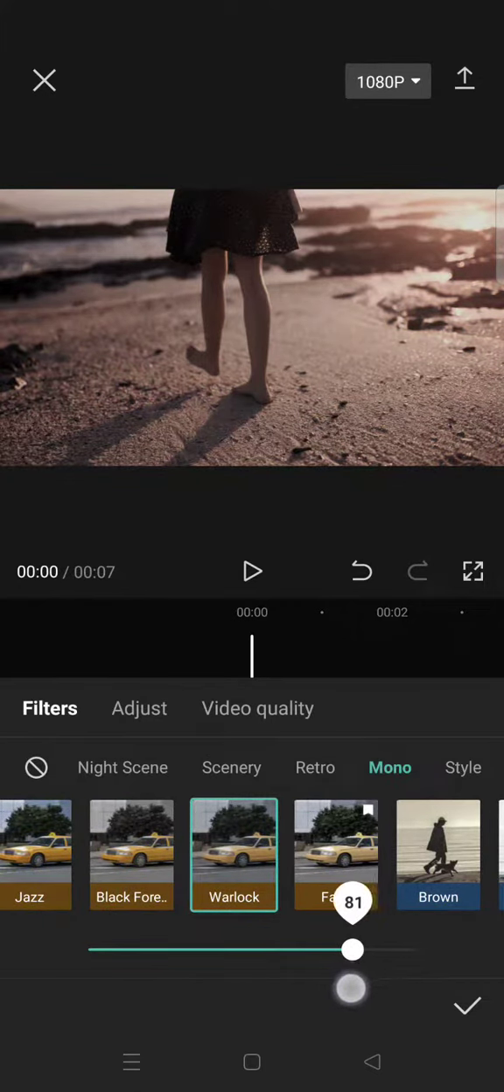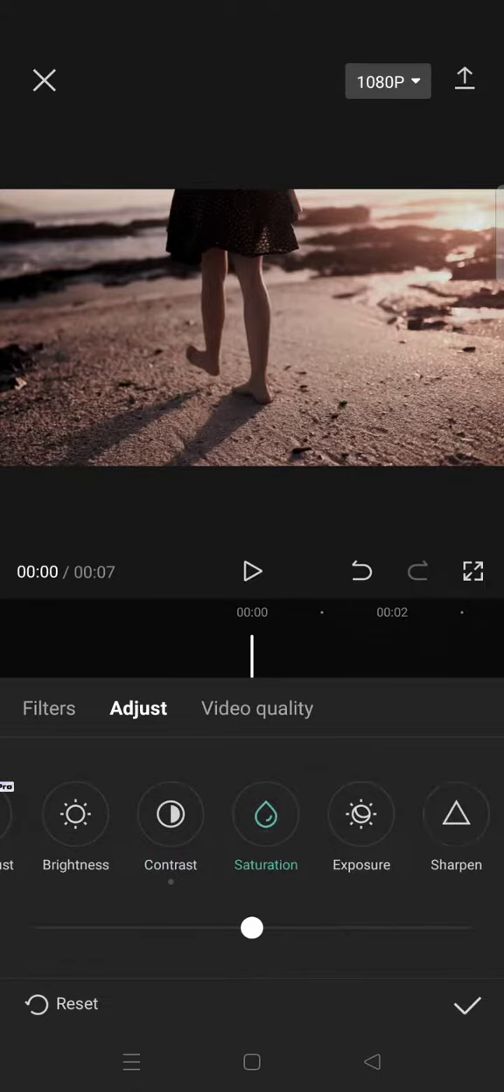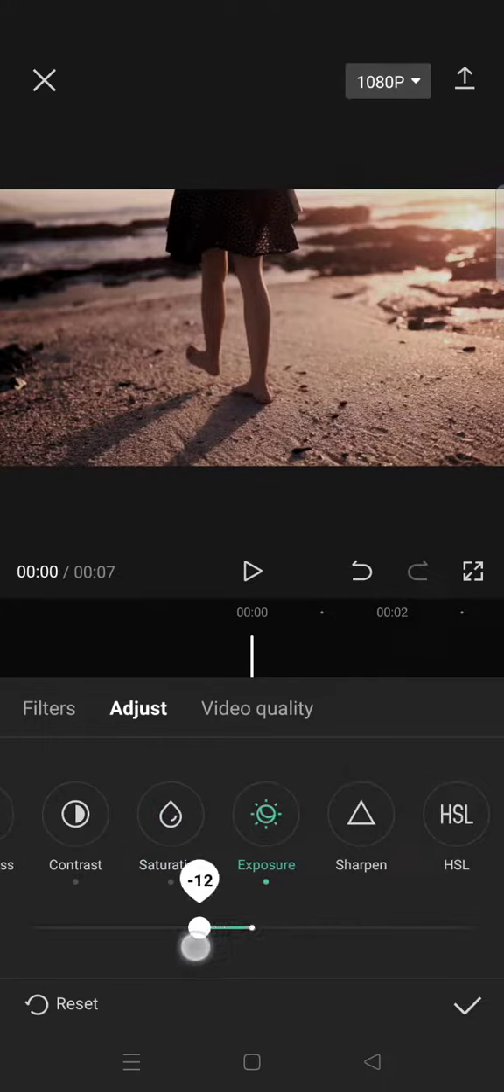Set it to around 80, or you can just adjust it to your liking and then click on adjust. Now set the contrast to 20 and saturation 8, and now click on the exposure and lower it to -20.